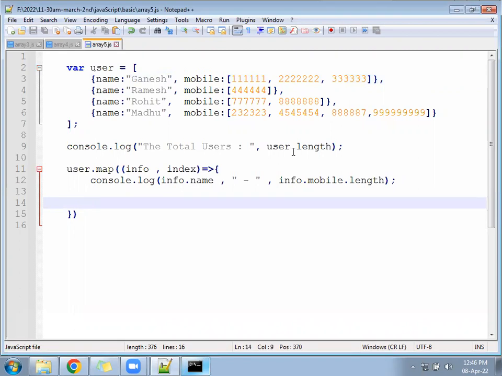So for that we have to write another map function. See, info.mobile.map. You have to write the next map because look at it. That is giving a comma, right? Separated by comma, you can't print in the browser. You have to print maybe in a new line, maybe in a division, paragraph or something.